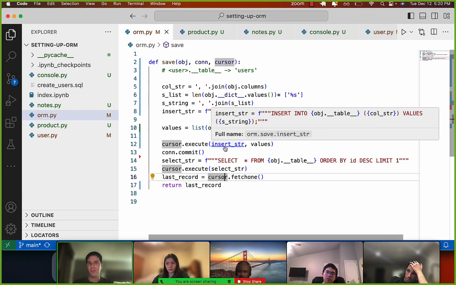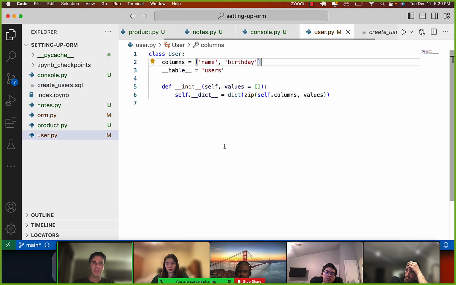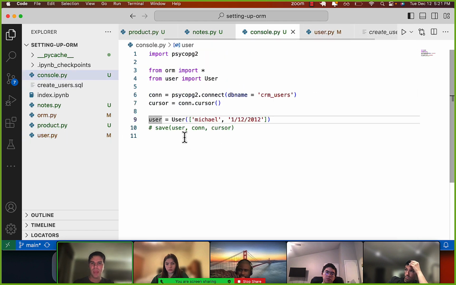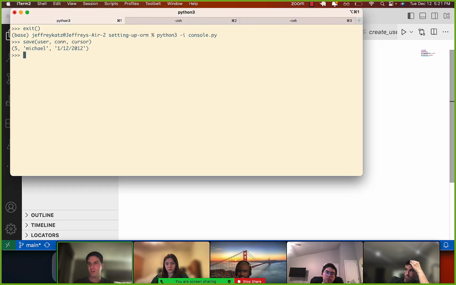So we'll do Python 3, create the console. Remember, in this console we have the user, and then we'll just save the user and pass through the connection cursor, and that works. Right, created that 5th user.